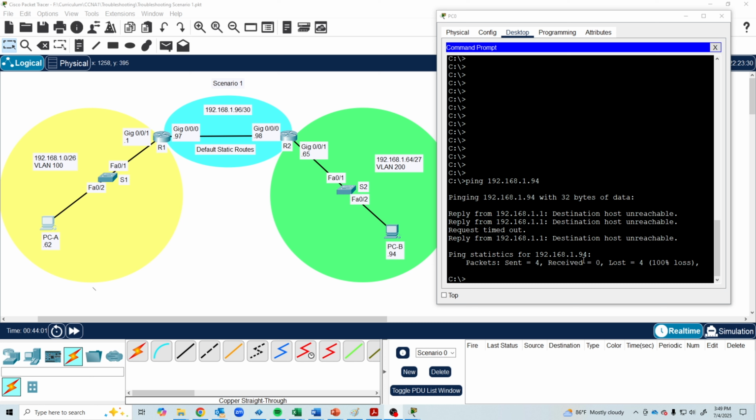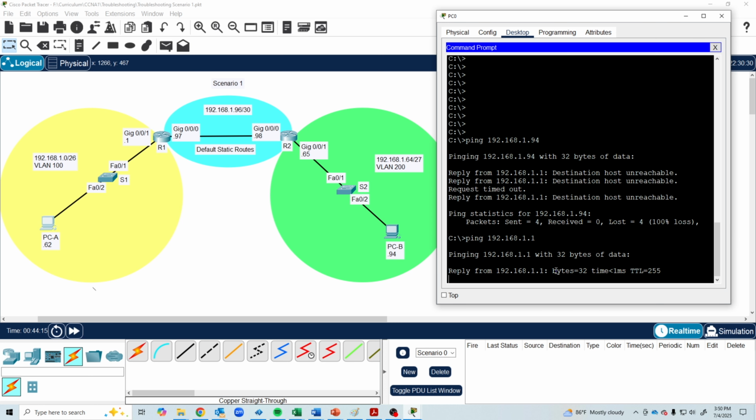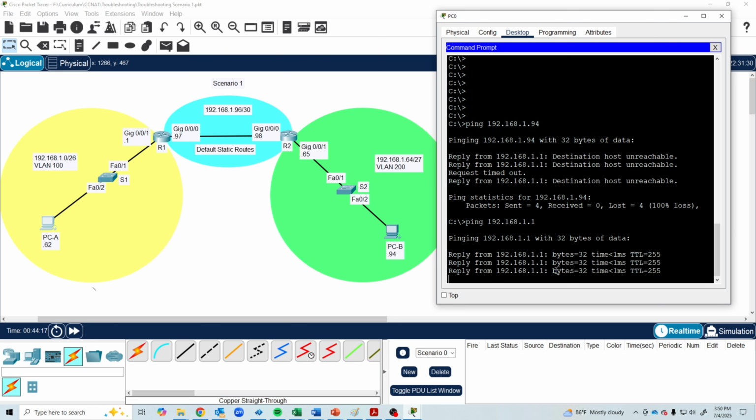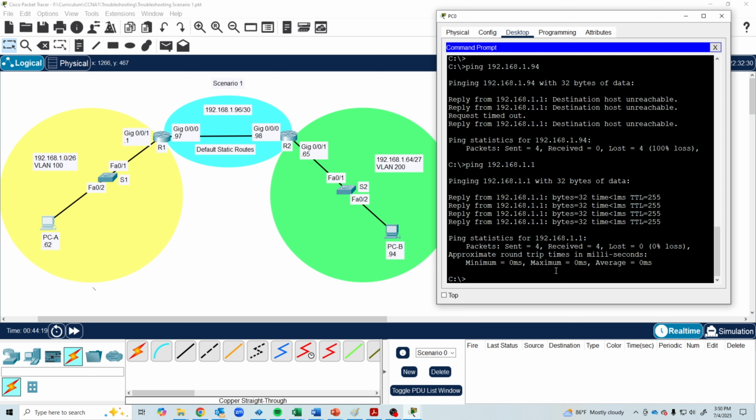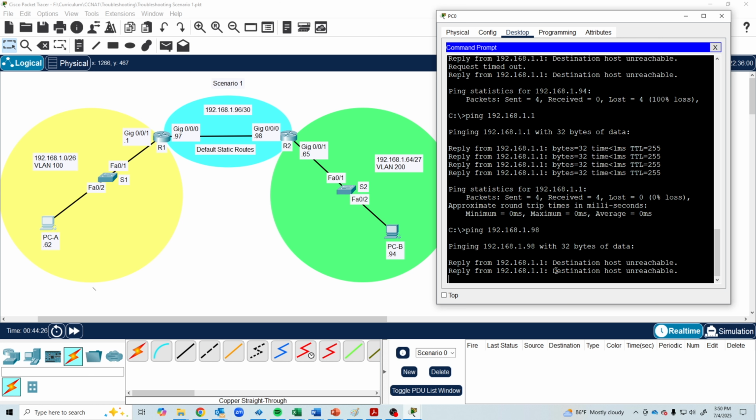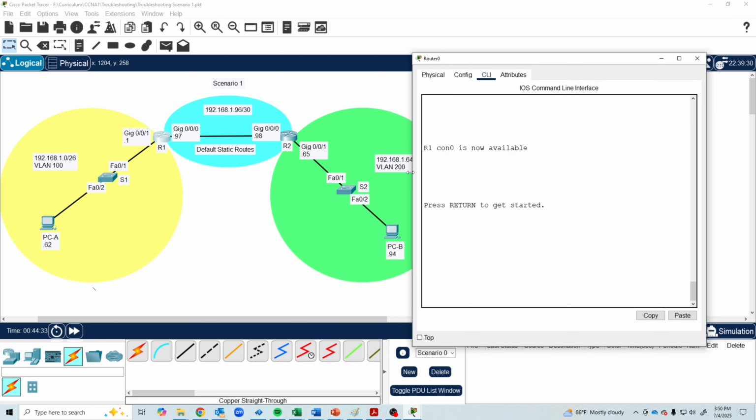And we're not doing any routing at this point, so in between router 1 and router 2 we have default static routes. So right now we have a problem where PCA is unable to ping PCB. So we can't get from A to B, so let's see if we can get from A to R1. And we can indeed get to R1, so let's try and see if we can ping R2. And R1 is telling us that it can't get to R2. So let's go take a look at R1 and see what's going on.